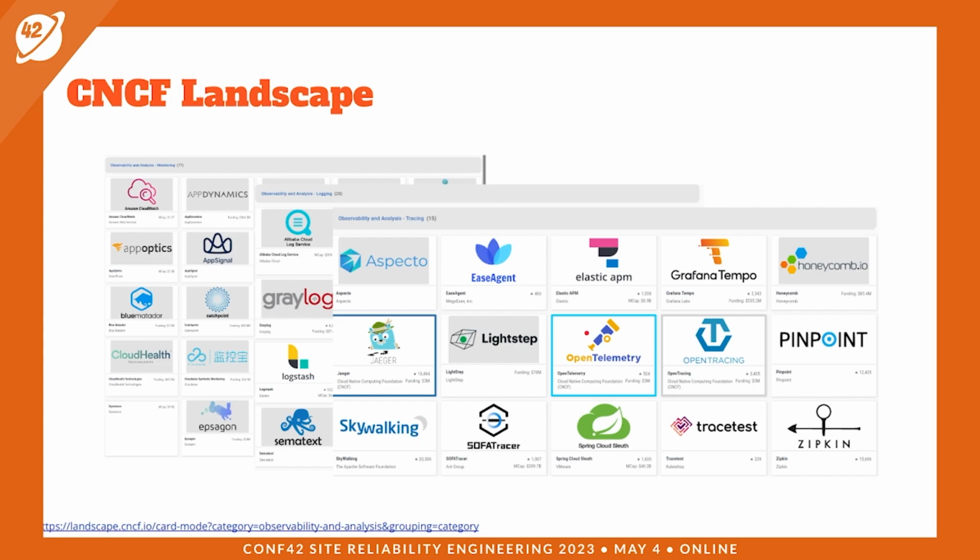Second is OpenTelemetry. I recommend you take a look at this community. It is also a very active community that generates some new feature for you every day, and supports a lot of languages and components behind it.